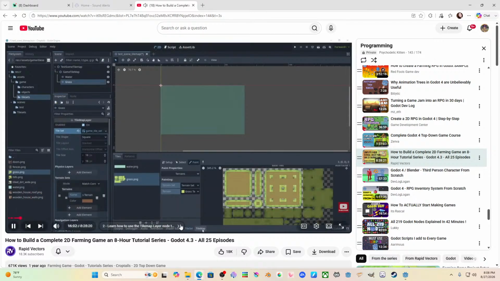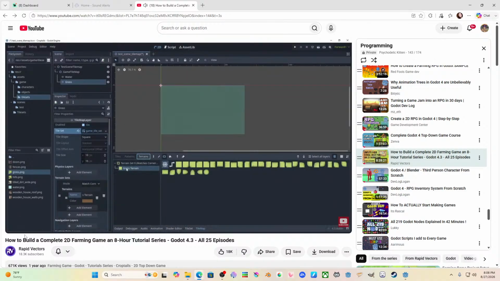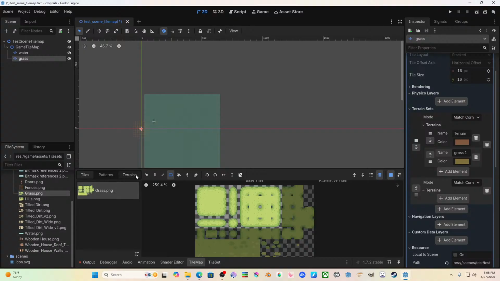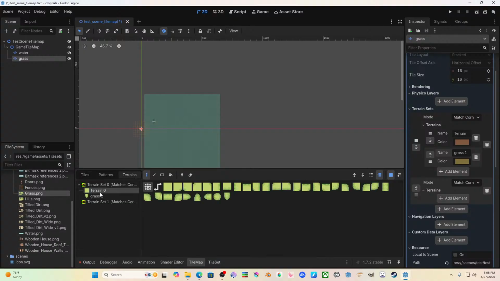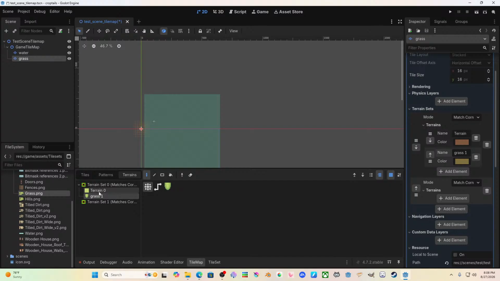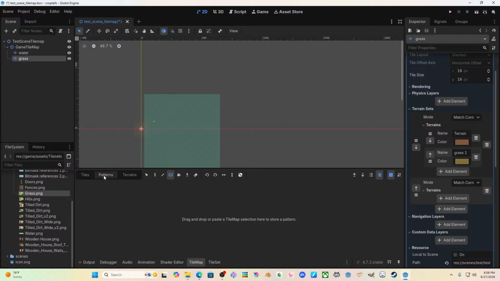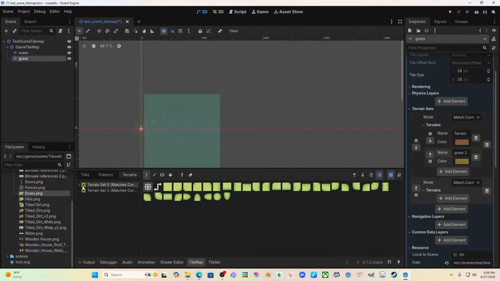Okay, try that again. Oh, that's why. Okay. Tile map. Oh. So it's fine. Thank sweet Jesus. Okay. That's pretty cool. Grass terrain, which we created in our tile set.